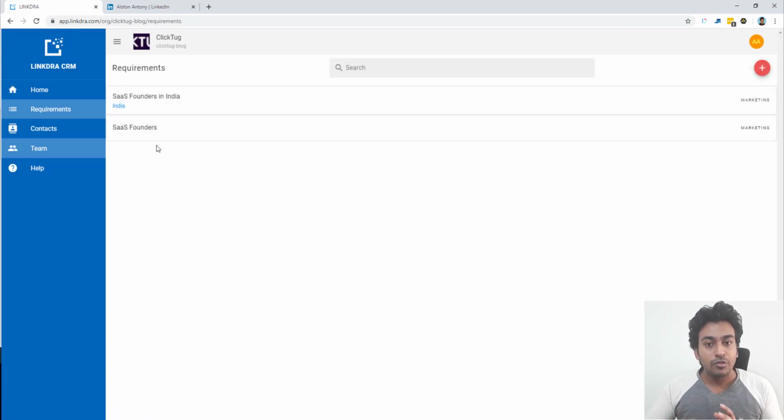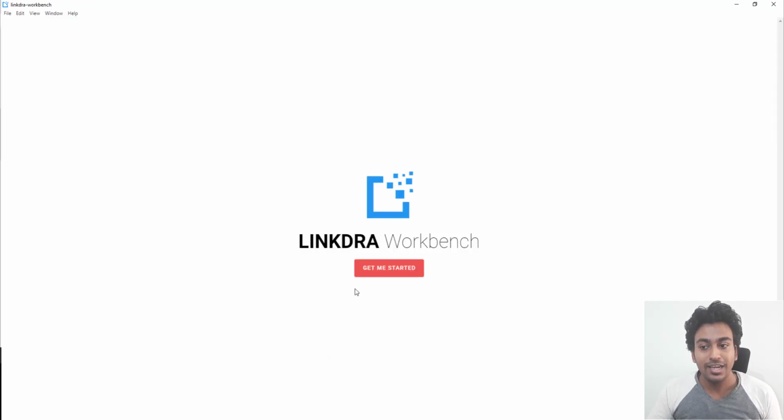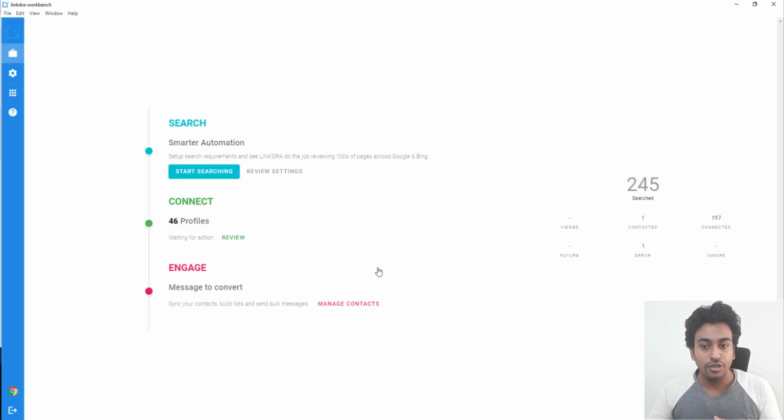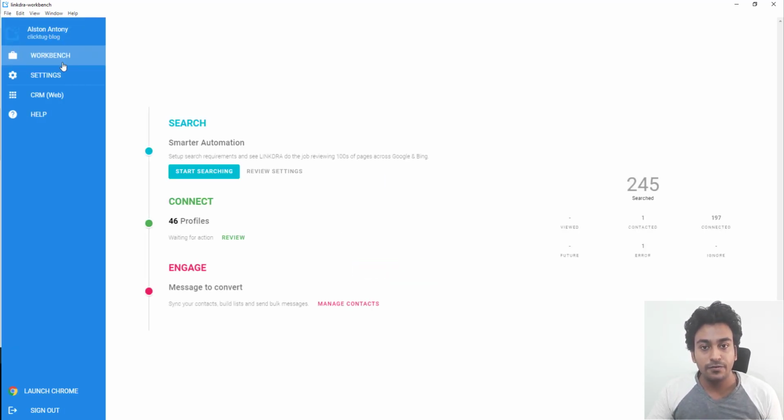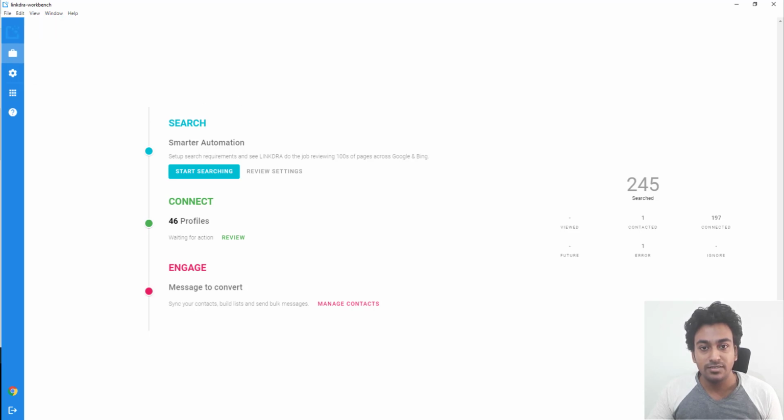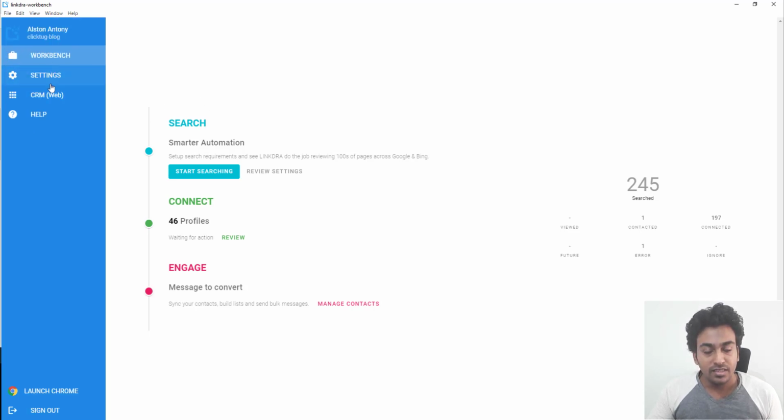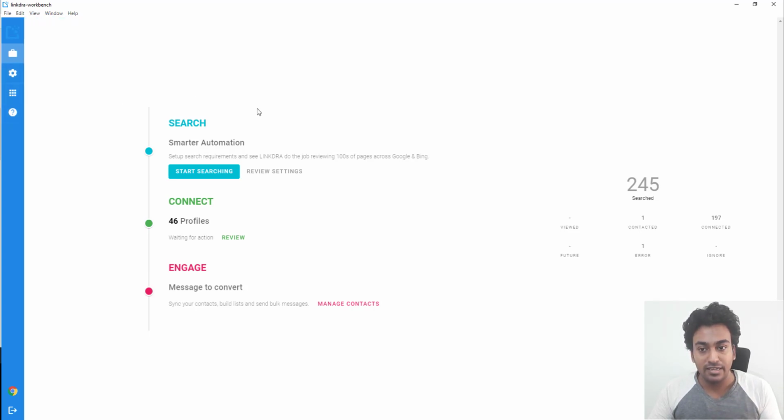This is where you have created a project. The second step is to go directly to the LinkedIn Workbench, which is the desktop software application. Once you go in here, it will show all these things. Mainly the software contains the Workbench, which is the actual workspace, and also settings. I'll explain all these things in detail.